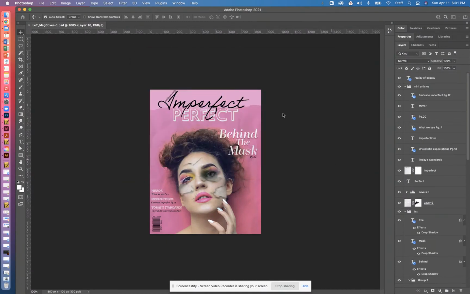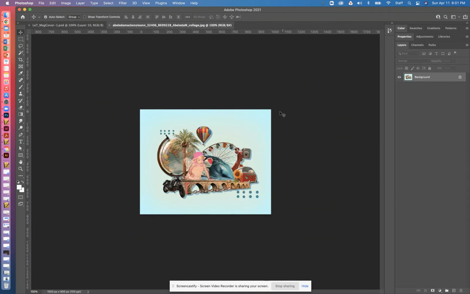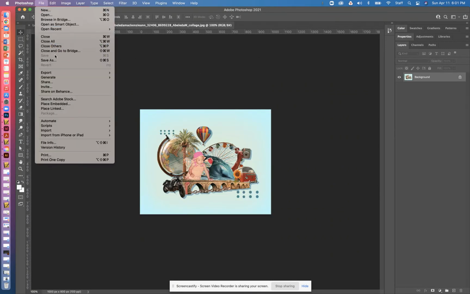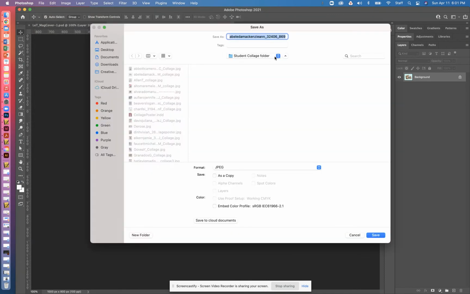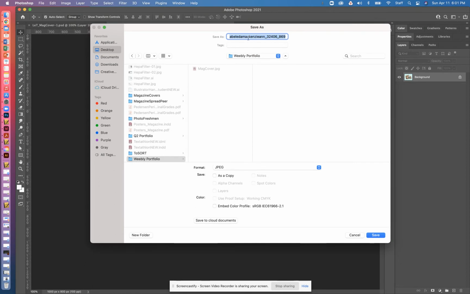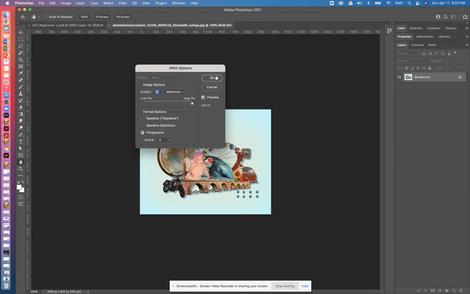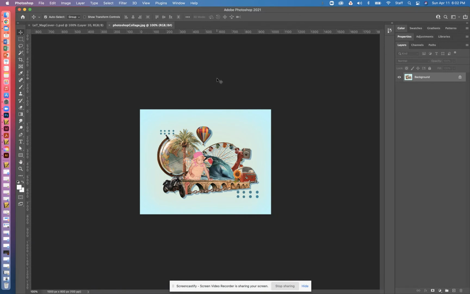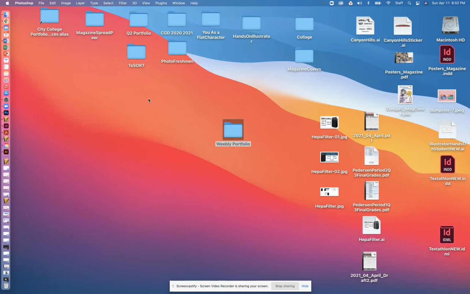You're going to want to save this collage as a JPEG as well. So do save as. Make sure that it's going into your Weebly portfolio folder. Make sure that it is a name that makes sense, like Photoshop Collage. Save. Okay. Now, again, I'm wondering whether or not these might be too big, but we'll see. So it may change, and if it is too big, I'll show you how to fix it.